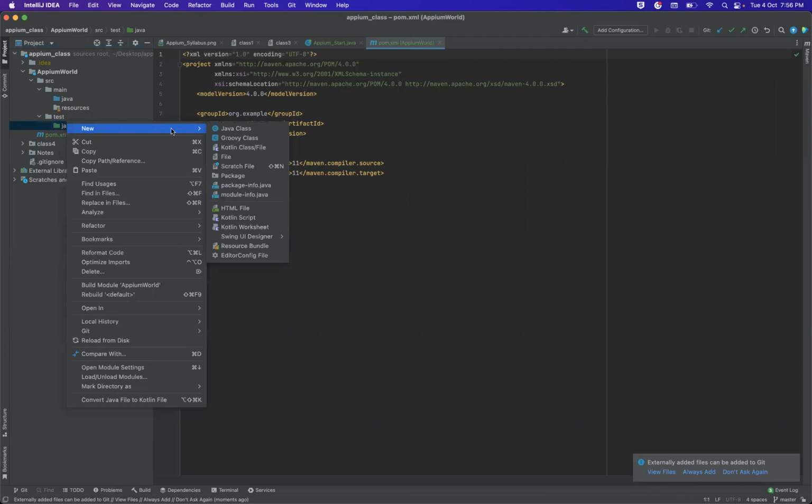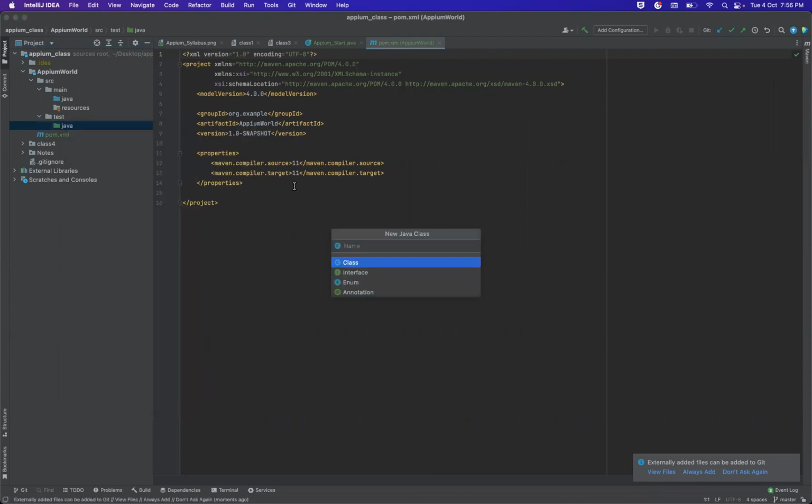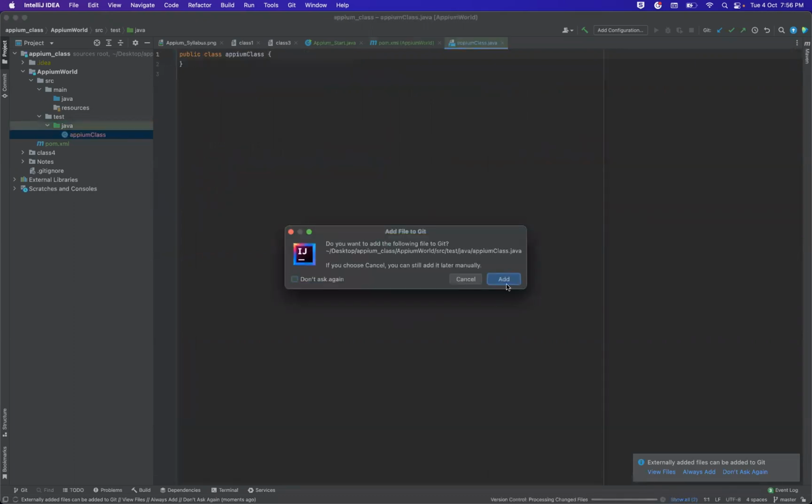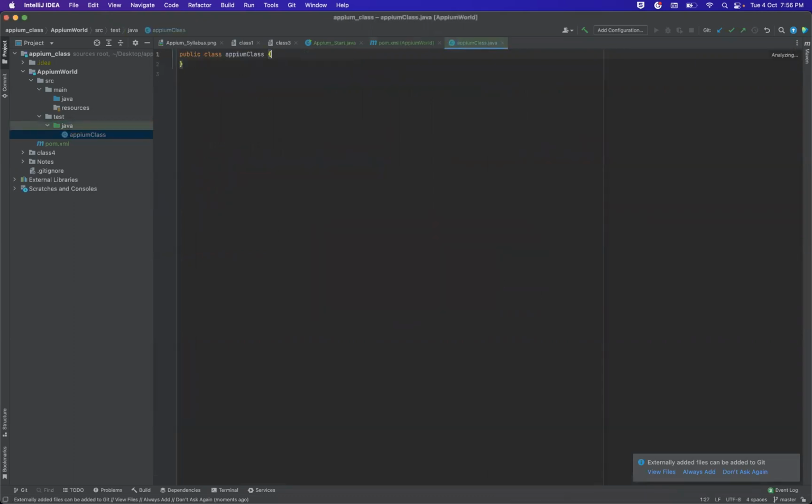So instead of writing my code outside of the Maven project, I'll write it inside my Maven project. Here I'll go for a new Java class, the Appium class. I can add the public static void main, PSVM. Now I have made this a Maven project with pom.xml. This is a Maven project.